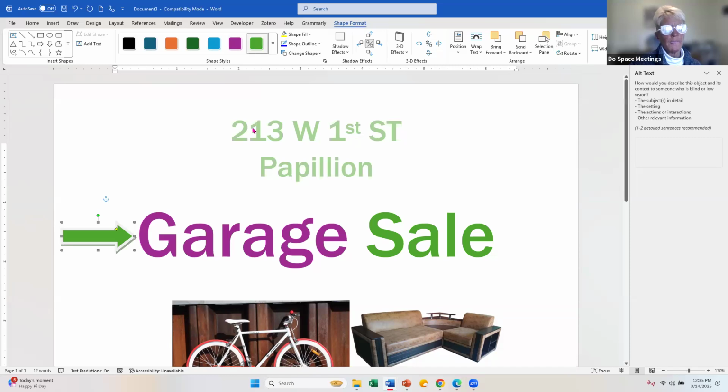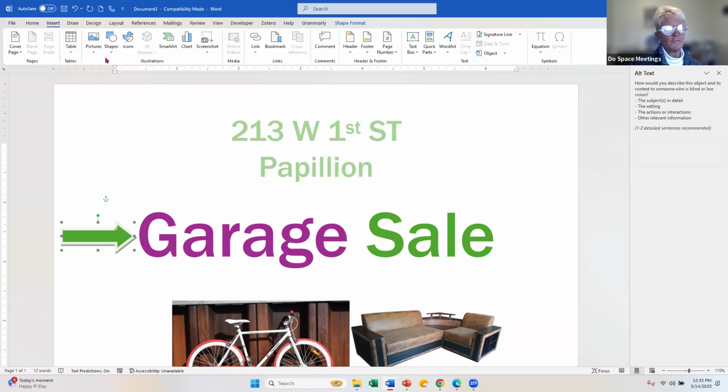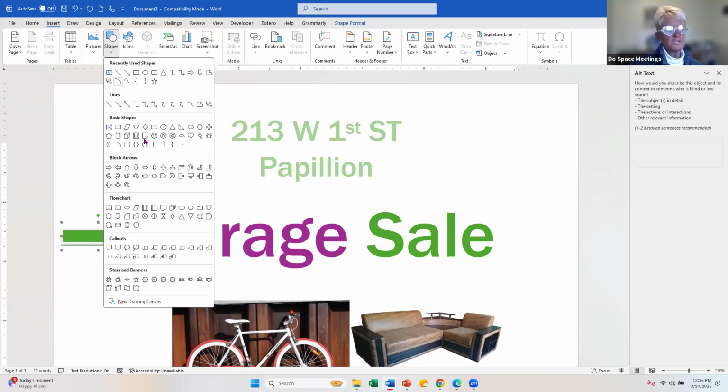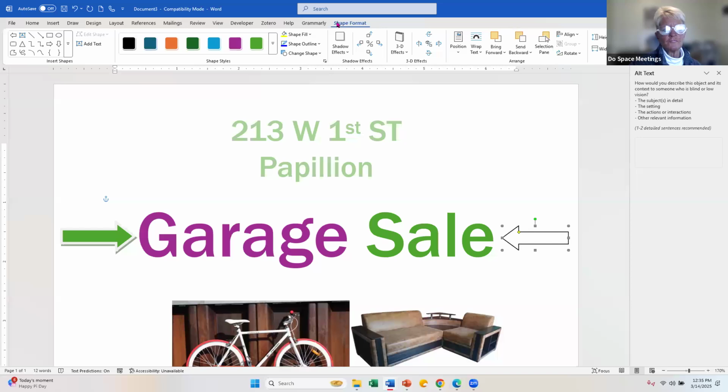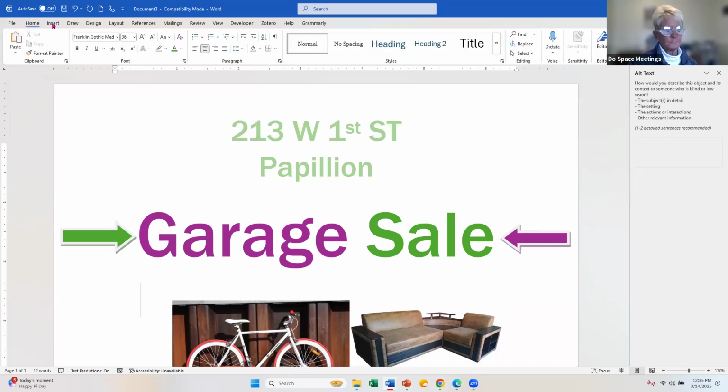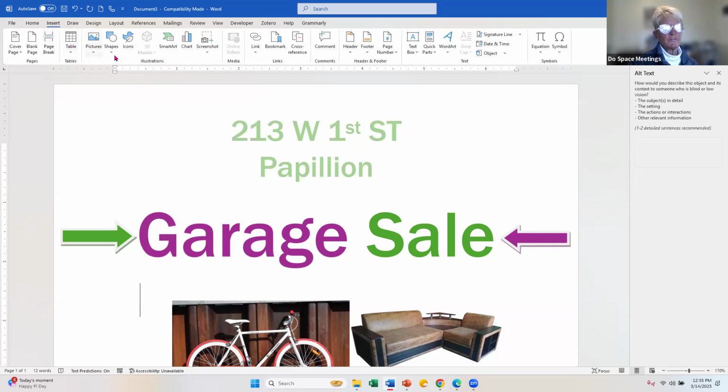Oh, isn't that cool? And we'll go back to the insert ribbon because we're going to have another one for the other side. We'll go to shapes and we're just going to tell it, there we go. There, and we'll go to shape format, and we're just going to put in the purple. There we go. Inserting shapes is a lot of fun. So we've got pictures, we have shapes.